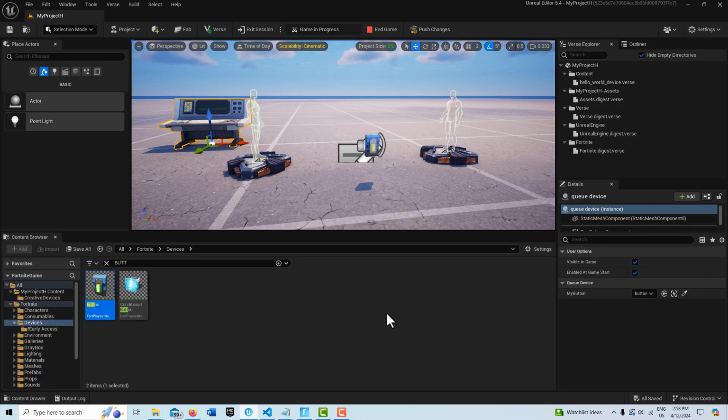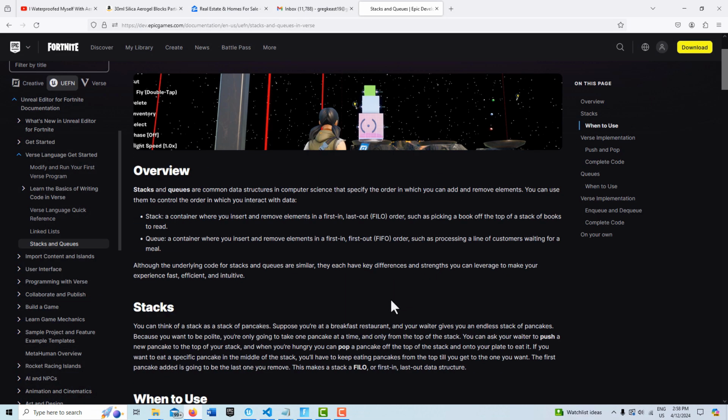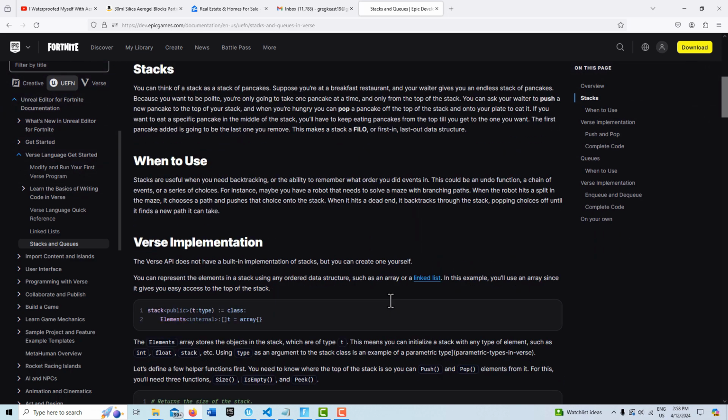Hey, how's it going? Today we are going to be taking a look at queues and how they're set up. I wanted to do this because I think it can be a little bit confusing. If you go into the documentation here, there's a whole section on stacks and queues.